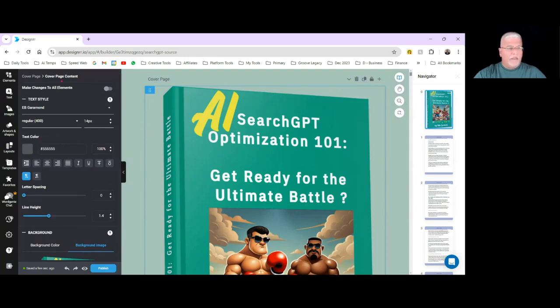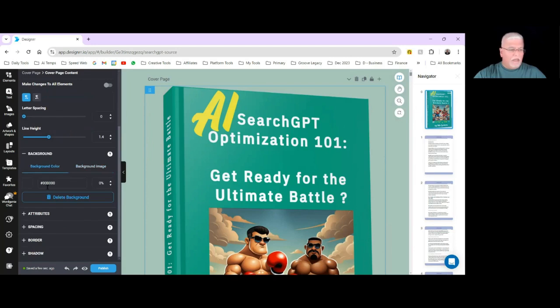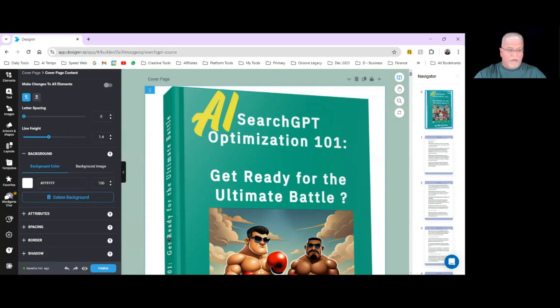Okay, so I'm looking at the cover page content now. On the left-hand side, you can see that you've got background image. If I go to background color, you can see on here, if I click here and click on this little box here, I can pick the color that I want. I can pick any of these pre-programmed colors, or pick one from the list, or even type in the hex code. In this case, I'm just looking for a white background, just like that, and choose.